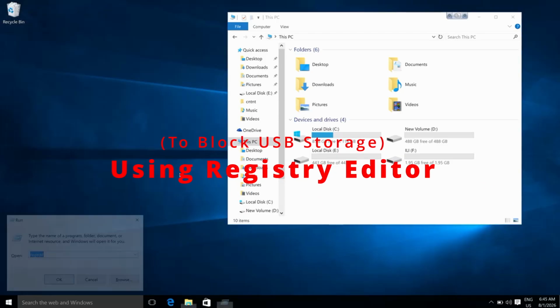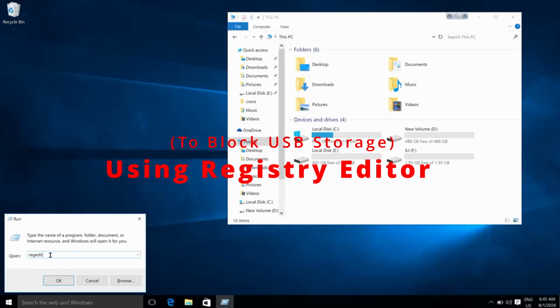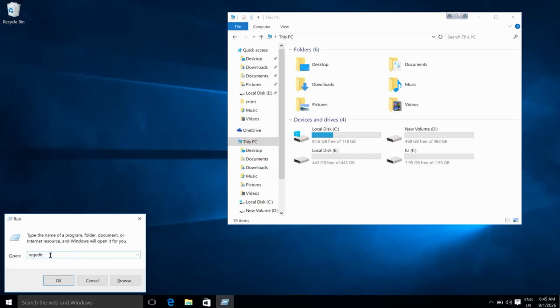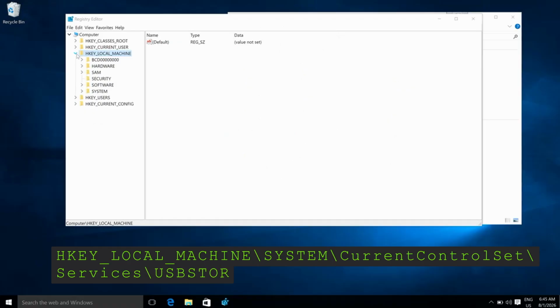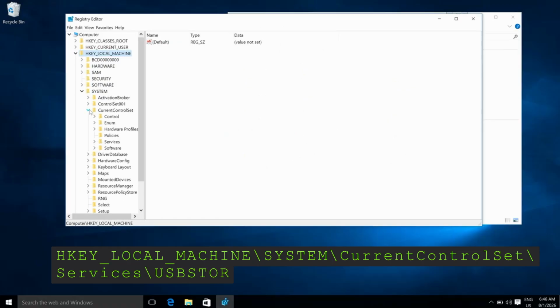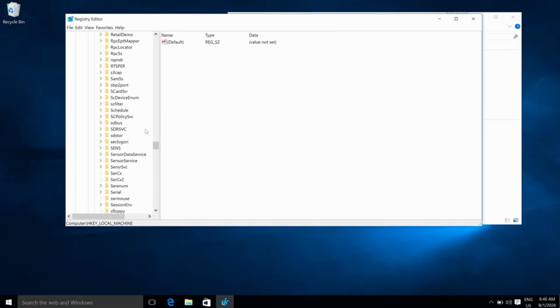To block USB storage drives using Registry Editor, follow these steps. Press the Windows key plus R, then type regedit, and press Enter. Navigate to the path HKEY_LOCAL_MACHINE/SYSTEM/CurrentControlSet/Services/USBSTOR.